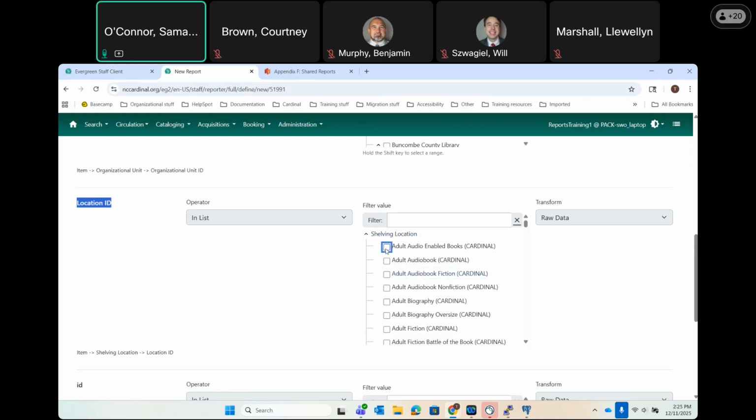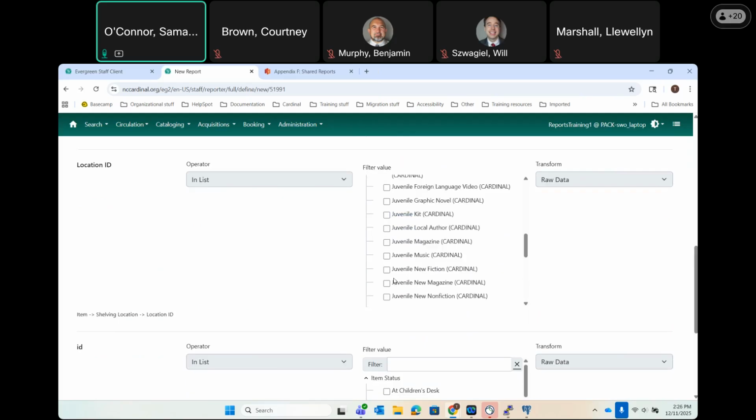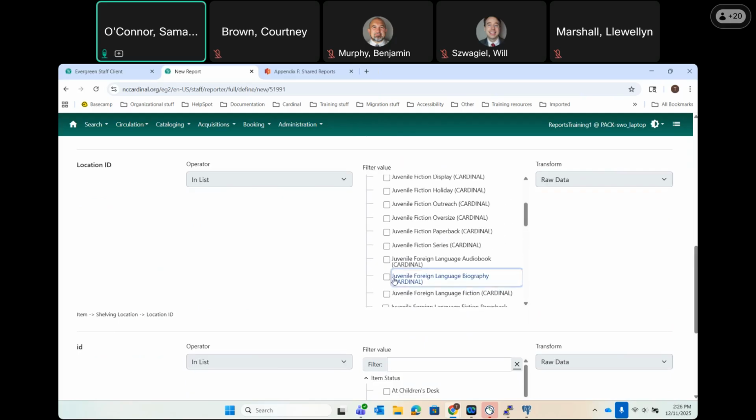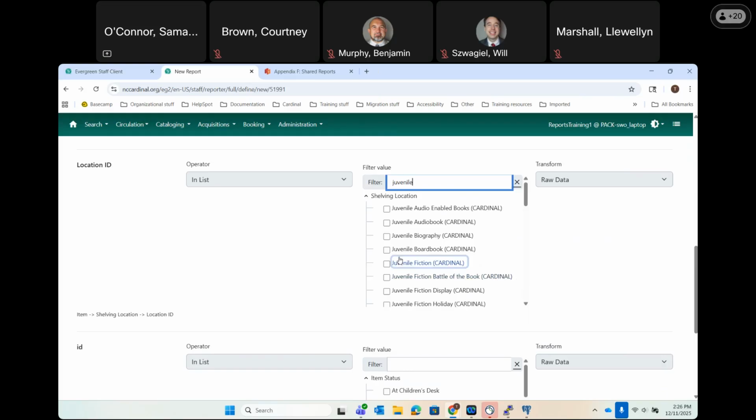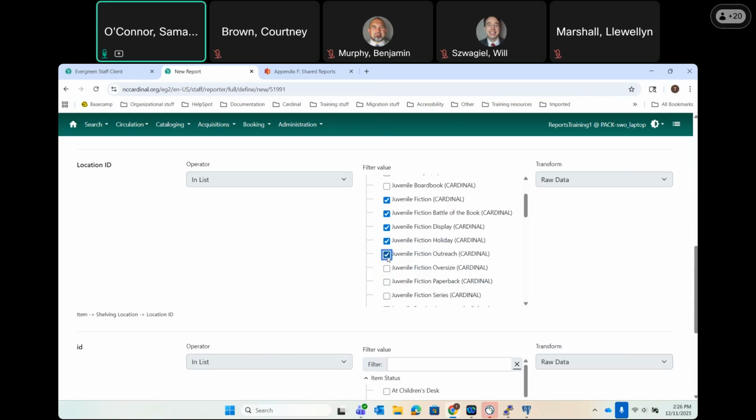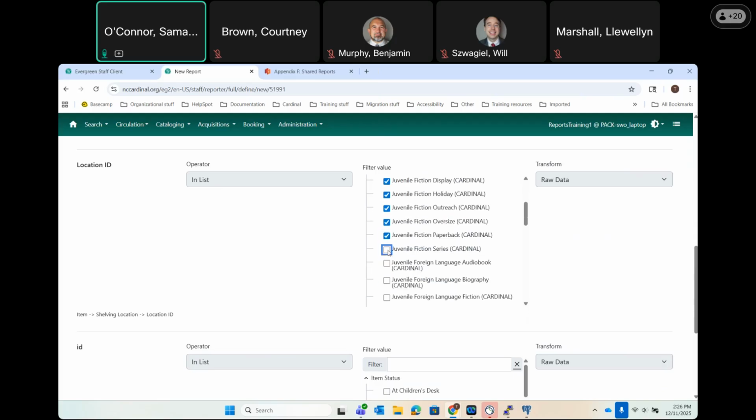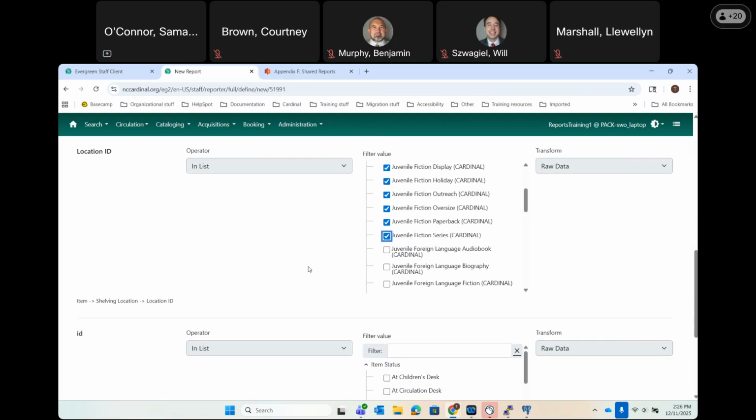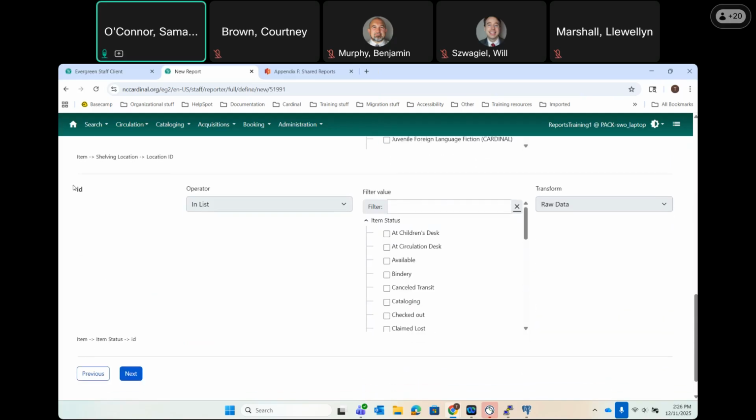Another thing I can do is, if I know that I specifically want juvenile materials, I can filter for juvenile. It's going to make this list only include those shelving locations that are related to juvenile materials. Still kind of a long list, but at least it makes it so I don't have to scroll to the bottom over and over again. And for this one, I'm going to go juvenile fiction, and I'll just choose anything that says juvenile fiction, regardless of the subcategory for it.